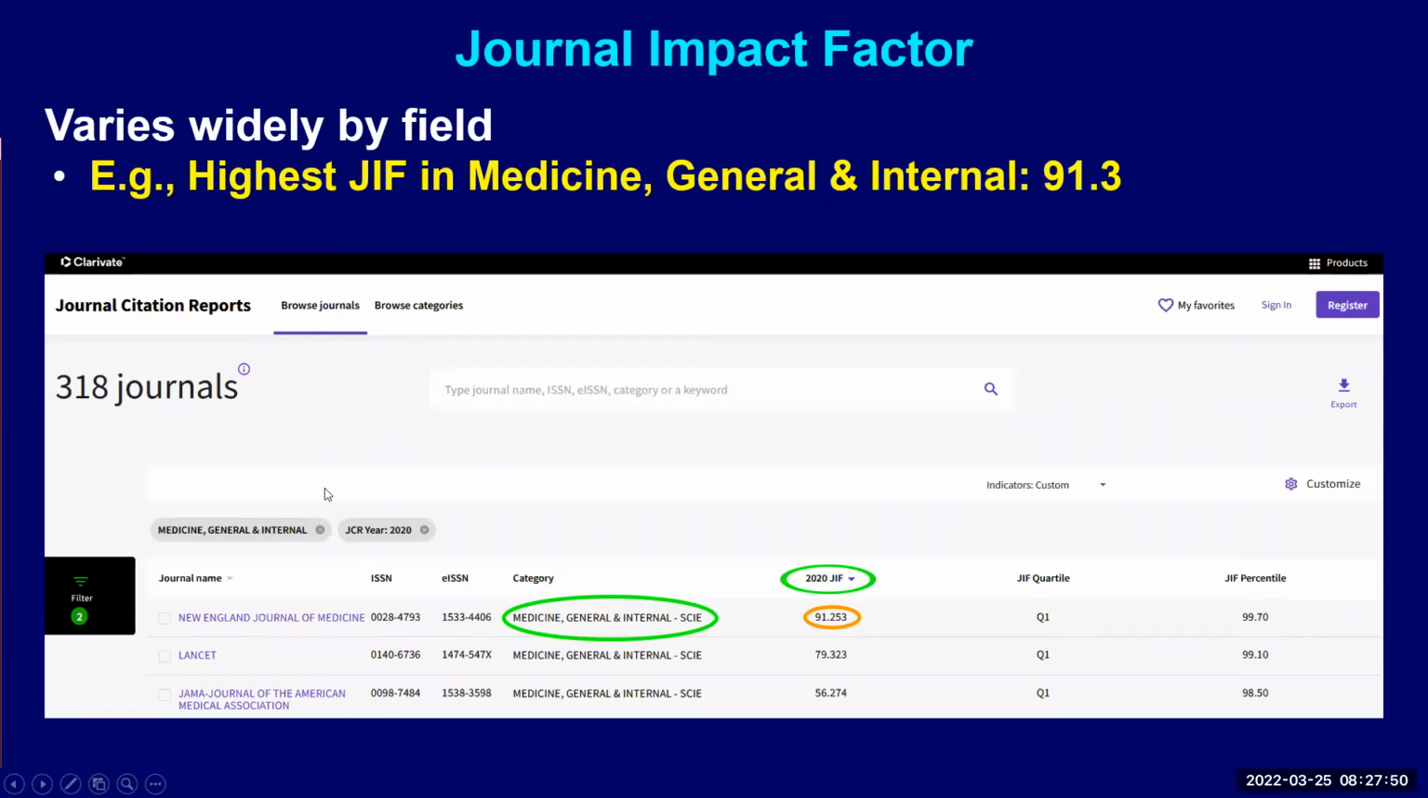Then you look at this list of journals in general and internal medicine, also sorted by GIF, and the highest impact factor journal in this category is over 91. So someone in this field might see a GIF of 3.699 very differently from someone in nursing or veterinary sciences. So again, when reporting a GIF, be sure to put it in context so people unfamiliar with the field will know how to interpret the raw number.